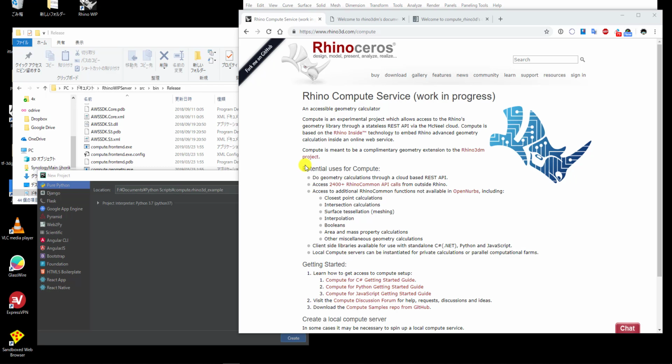Well, this service is still in an experimental state, so there is a chance it's going to be discontinued at some point or be licensed so that you have to pay some fee to use it. But for now, it's a work in progress. If you have a Rhino license, then you can use it as an experiment. So I'll show you how you can do that.